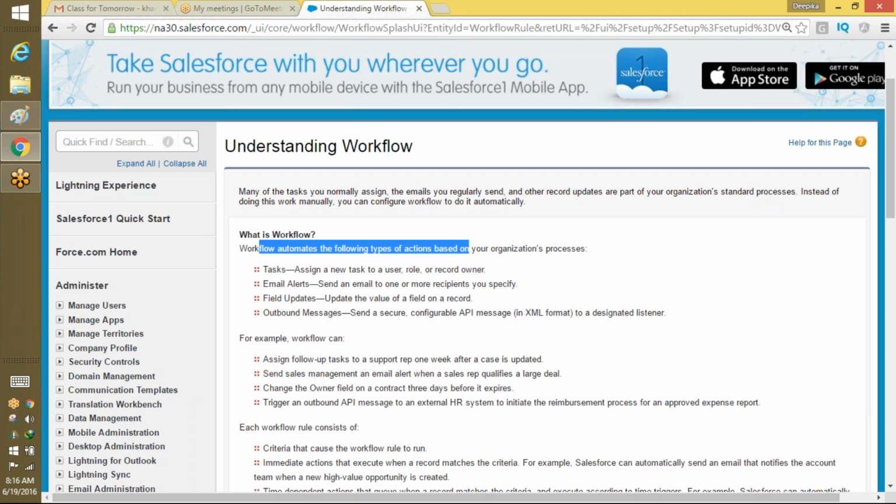These are the things that you can do. You can assign a task to a user or to a role or a record owner. Let's say you got a new position in your company and you want to fill this position, you want to send an email to your recruiting manager to create a task for him to fill it up. Based on his progress, he can update his task that, okay, I'm in progress or I'm complete. And similarly here, you will get a notification that this particular position has moved to this status. Then you can send email alerts not only to one person, but to more than one person.